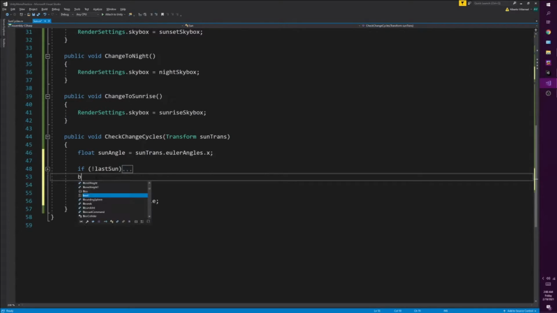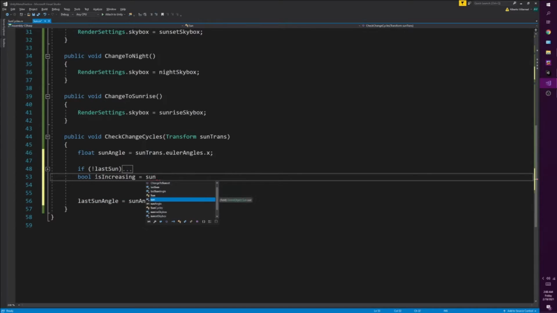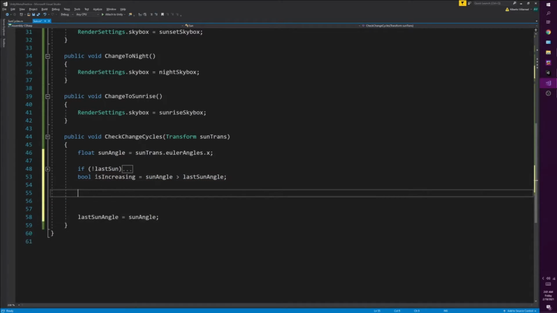So here I'm going to have a bool called isIncreasing if sunAngle is greater than the lastSunAngle. Now we can just write some easy if statements.